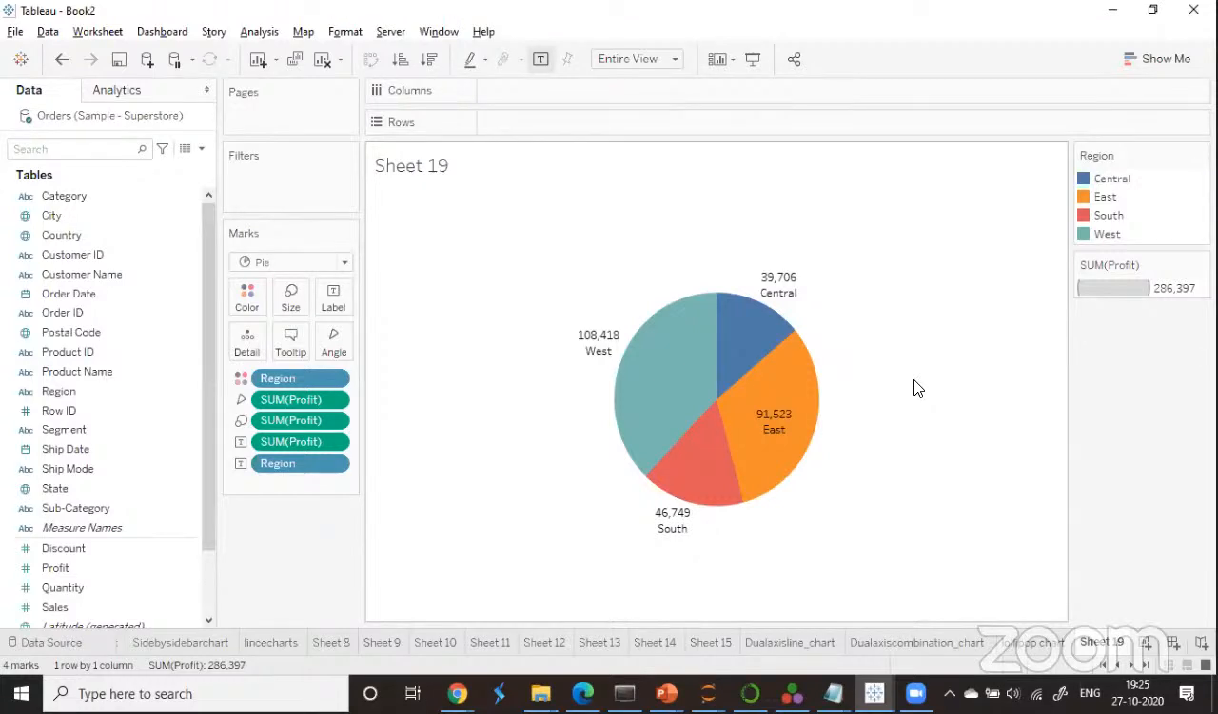So now, what is the region which is contributing to maximum profits? West region. What is the number? 108418. These are the profit numbers. What is the least profitable region? It is the central region. That is what I can understand from my data.